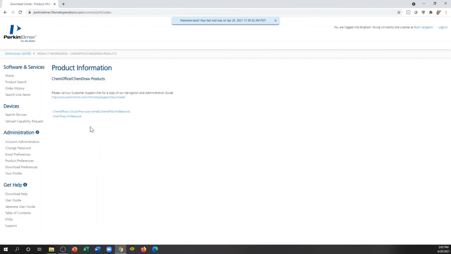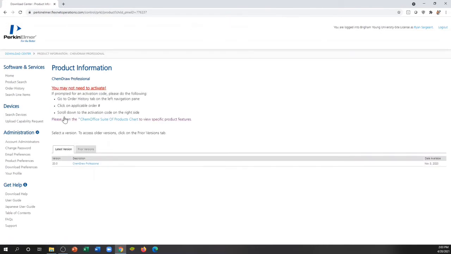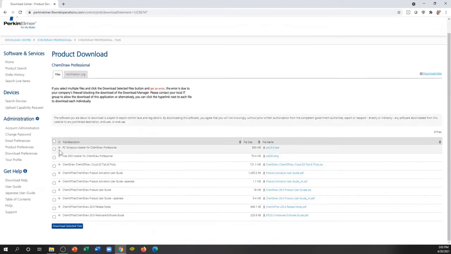There are a variety of different products that we can download, but the one that is most useful for this particular course is just ChemDraw Professional. And we want to download the installation package. There is an installation package for your PC or your Mac, depending on which operating system you have. And I have a PC, so I'm going to go ahead and download the COS 20.0 executable file.